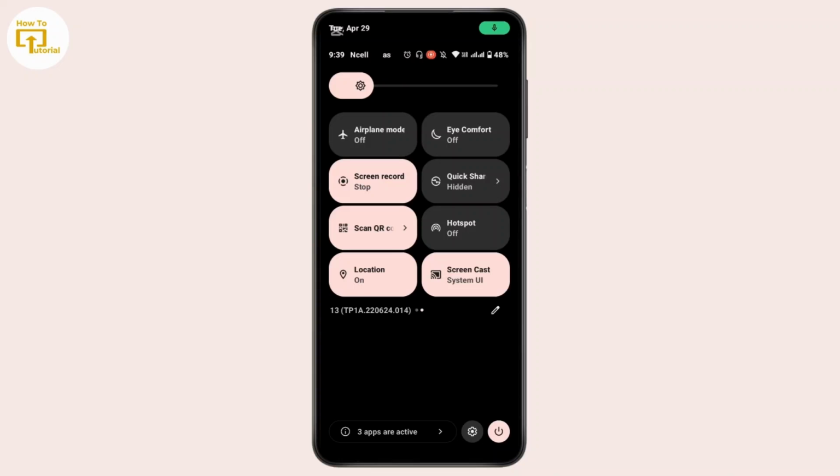Now, once it is turned on, the Wi-Fi and the Bluetooth will get turned off. But you can manually turn them on if you wish.